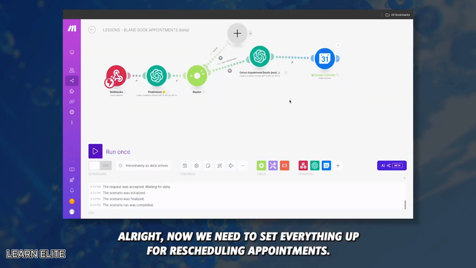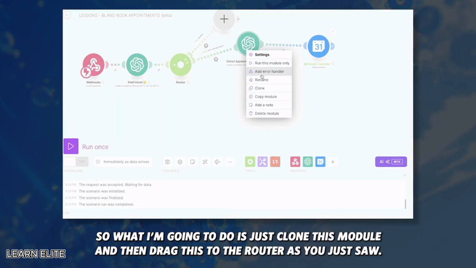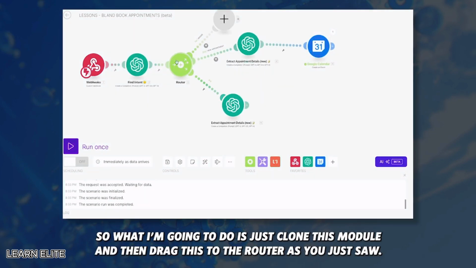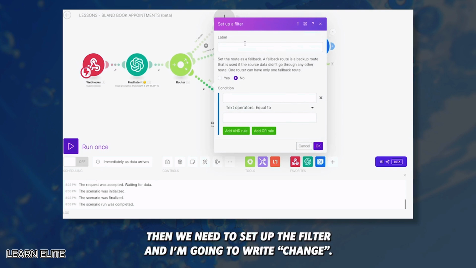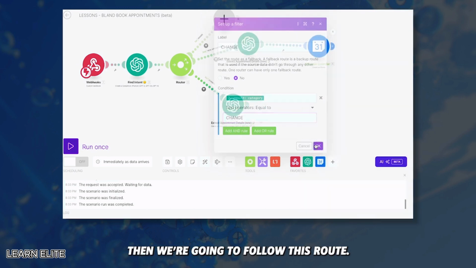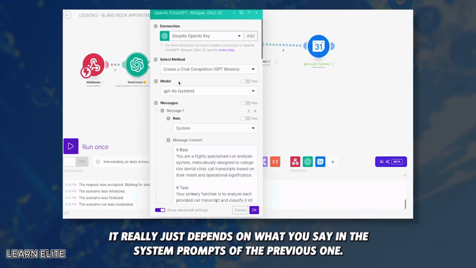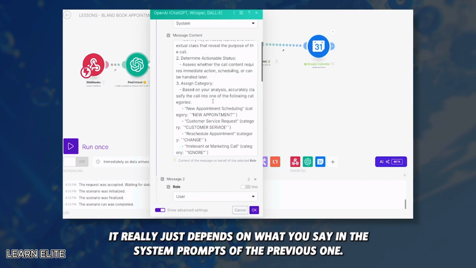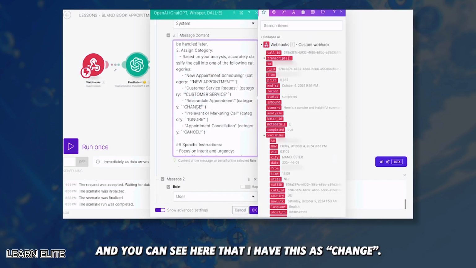All right, now we need to set everything up for rescheduling appointments. I'm just going to clone this module and drag it to the router as you just saw. Then we need to set up the filter, and I'm going to write change. If the category is equal to change, then we're going to follow this route. Again, this could say reschedule. It really just depends on what you say in the system prompt of the previous one, and you can see here that I had this as change.